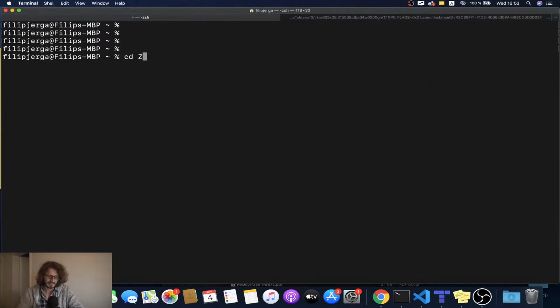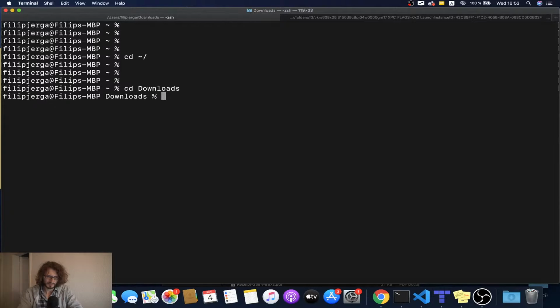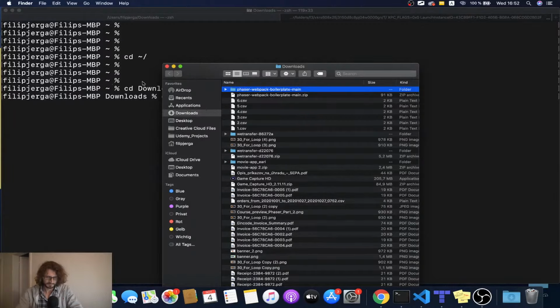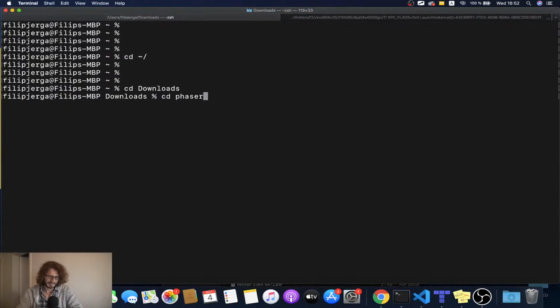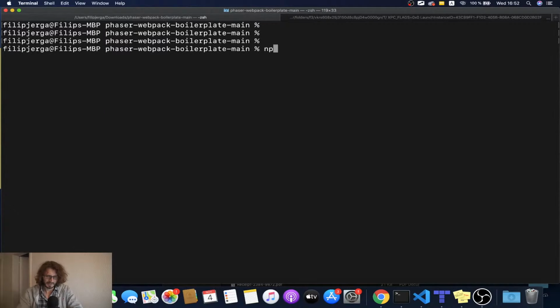So to the home folder, I'm already in the home. I don't know why I'm writing it. So let's go to downloads. I will stay in the downloads. You can move your file into any folder you want, really. All right, and then I will go to the phaser, actually how is it called, phaser-webpack-boilerplate-main. All right, and here we need to run npm install.